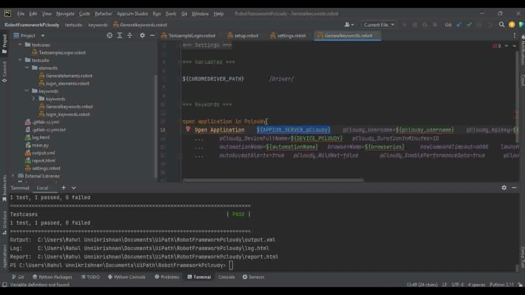I hope you got a clear understanding about pCloudy and how you can use it with Robot Framework to make a very powerful combination to do mobile automation testing.